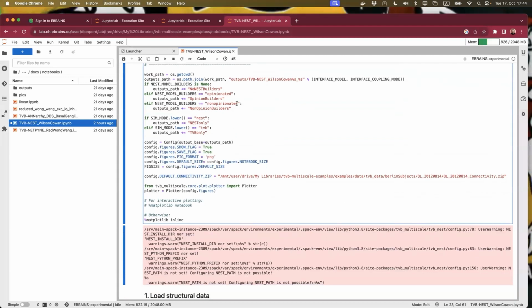The rest of the choices are not so important. The only thing that is important to run this notebook is to set this path here. I will copy paste it in the chat also.